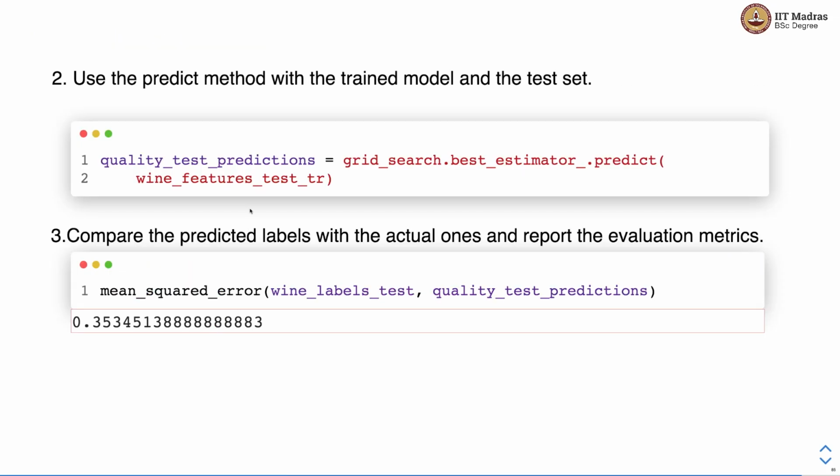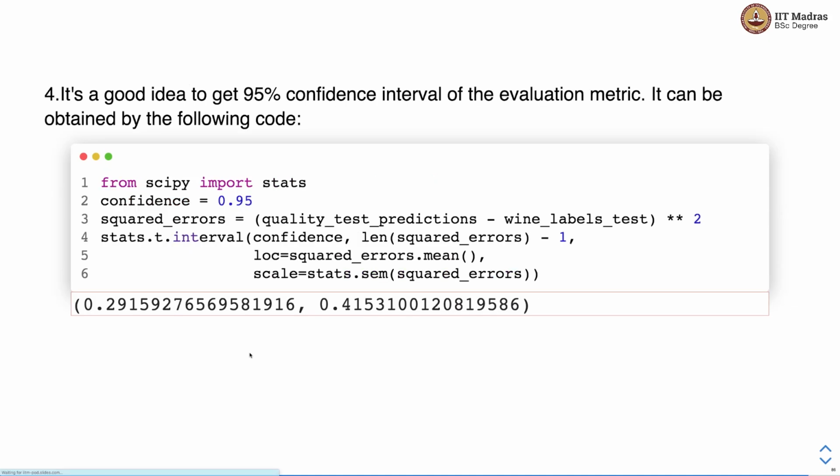We use this transformed version and call the predict method on the best estimator obtained through the grid search or through the randomized search. This predict method returns the predictions on the test set. Based on these predictions, we compare them with the actual values and calculate the mean squared error or any other appropriate metric based on the model at hand. In this case, we get a mean squared error of 0.35.